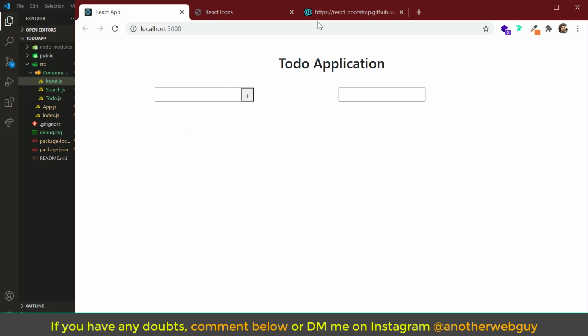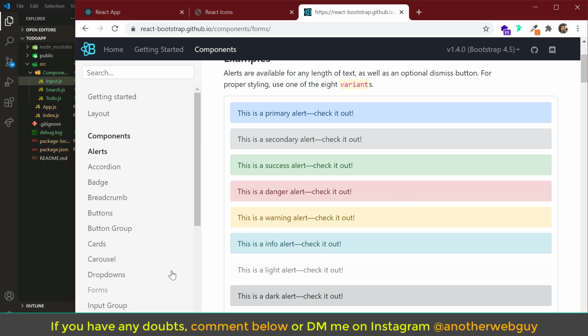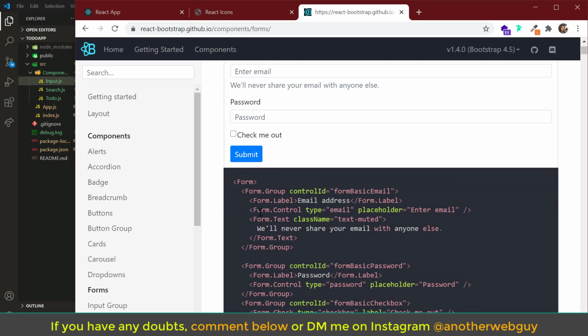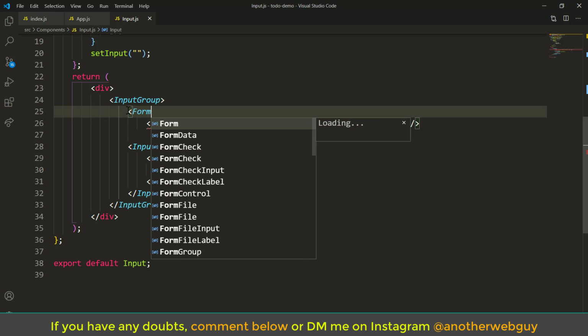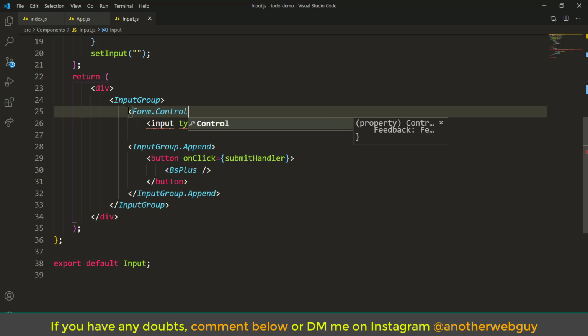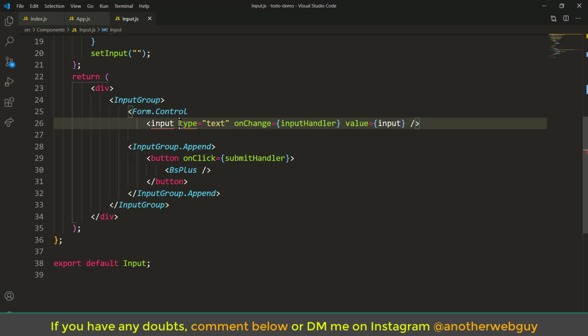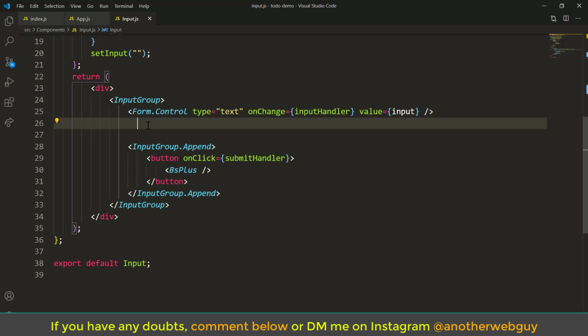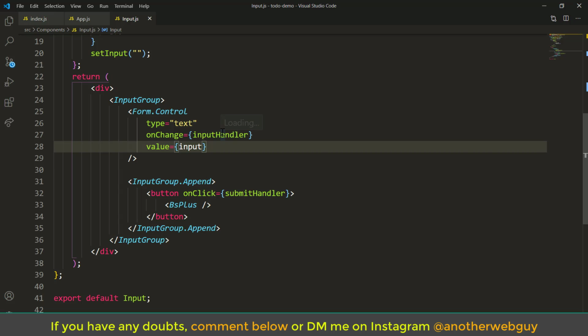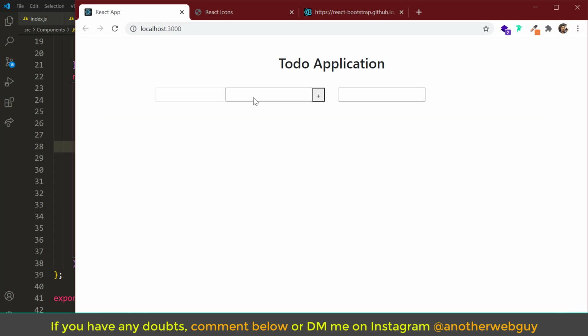Now for this text box, we can use the form control option. Now here inside the forms, we can see that we have form control like this. So the way we use form control is this: we need to create a form dot control component and we'll pass these props inside of form control. So we'll cut all of this and we'll paste it here and we'll close the form control tag and we'll remove the input component from here. Save this, and if we go into the application, you can see that we are getting this nice input box along with this button.